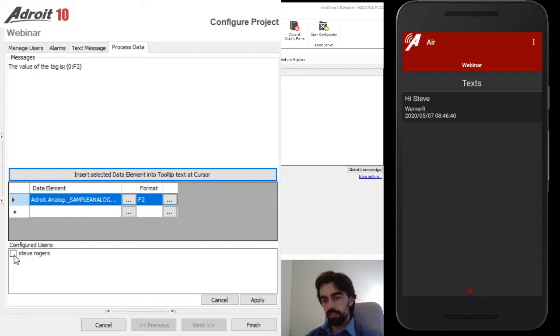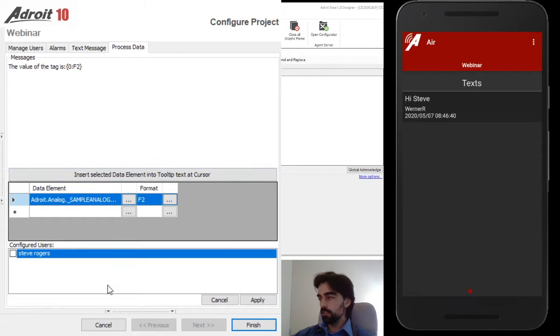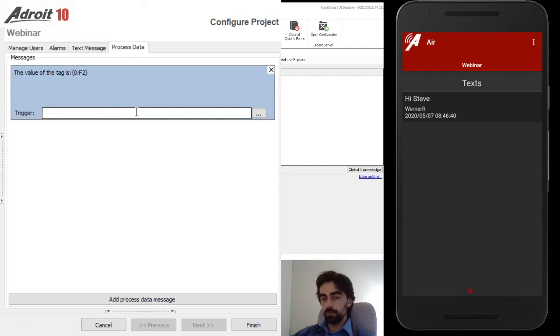Any process data message can be delivered to any of your configured users. We're just going to send it to Steve. Apply, and then the next important bit is the trigger that you use. For this demonstration, I'm going to send it on a digital value change, but this can get linked up to anything, any sort of logic you've got going in Adroit. Really, you can drive some expression to change a value based on any sort of combination of logic that you already have in your agent server.